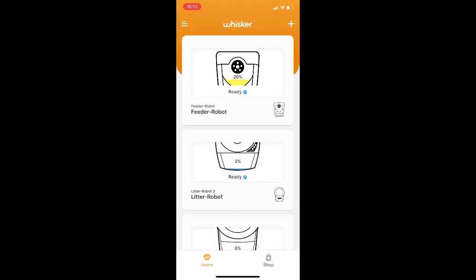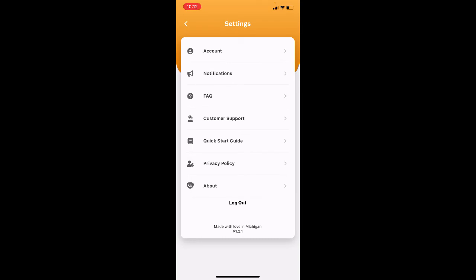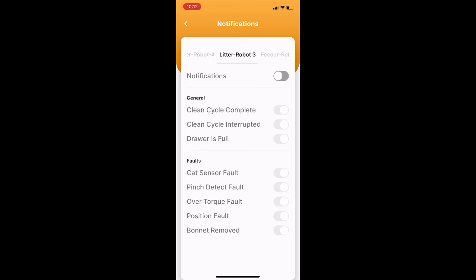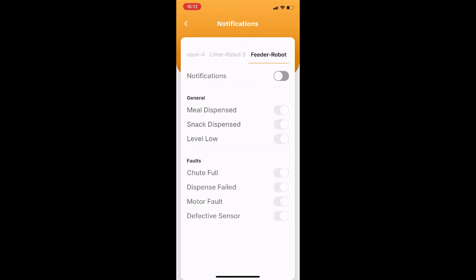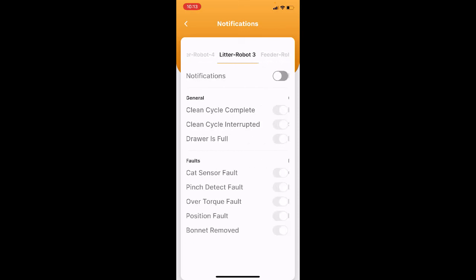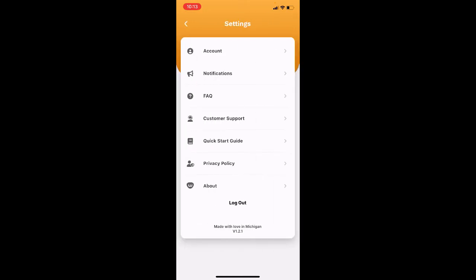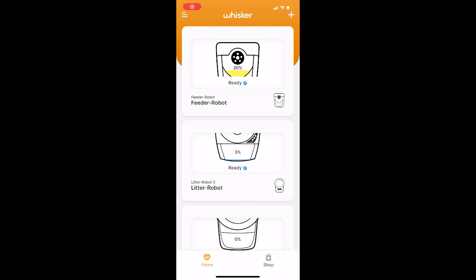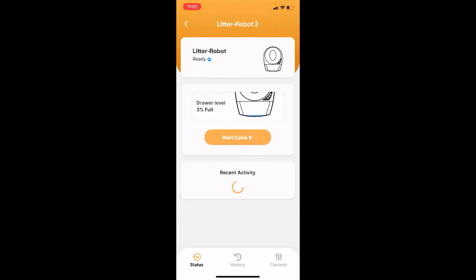I want to briefly show you something in this menu here, the notifications. You can here enable or disable the notifications, like no notifications at all, or you can customize here which ones you need on. The same thing with the little robot tree and with the feeder robot if you have that too. And that's all. Now I will show you the little robot Connect.